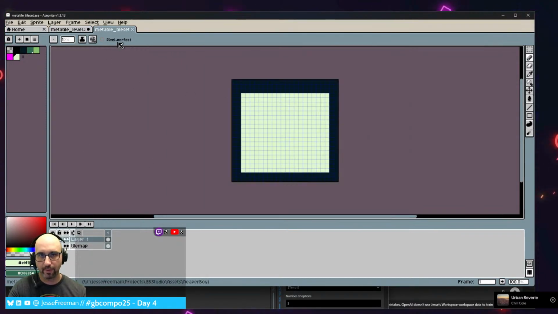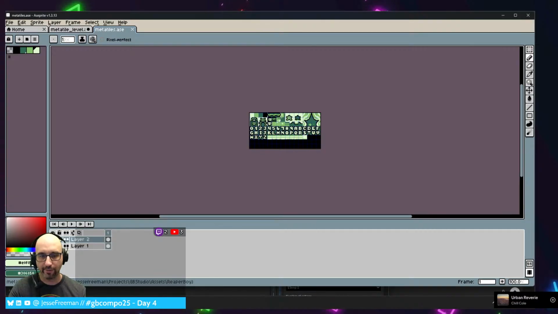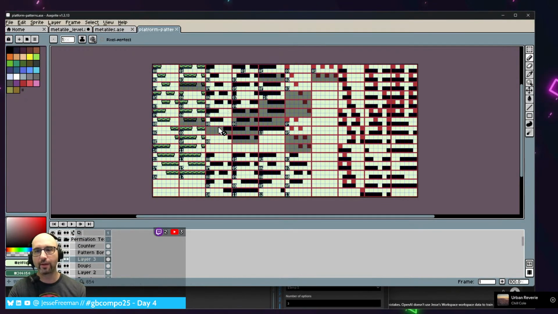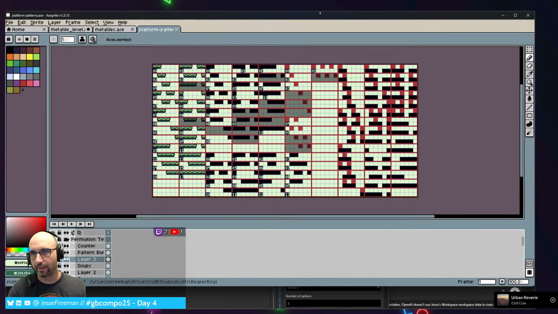but I always keep opening up the same thing. Or did I not save any of my work? Those are the meta tiles. The platform patterns. Okay, this mess. This was the mess that I had worked out the other day.